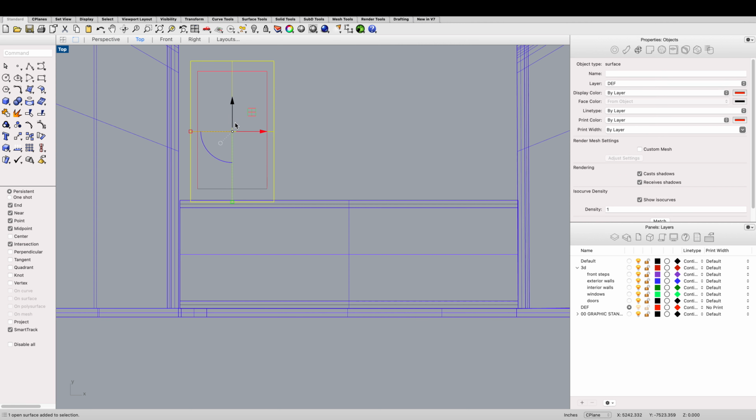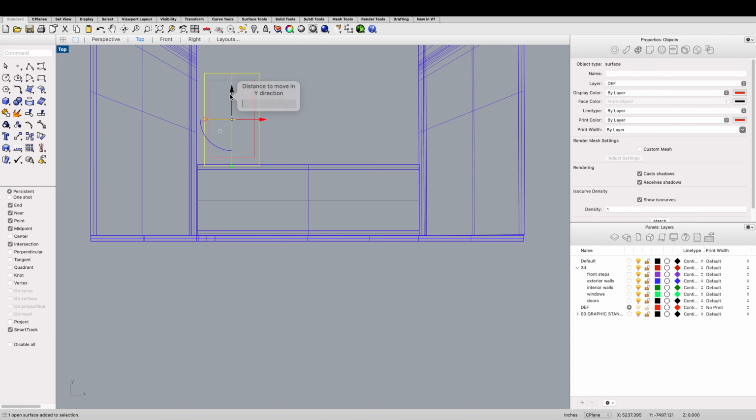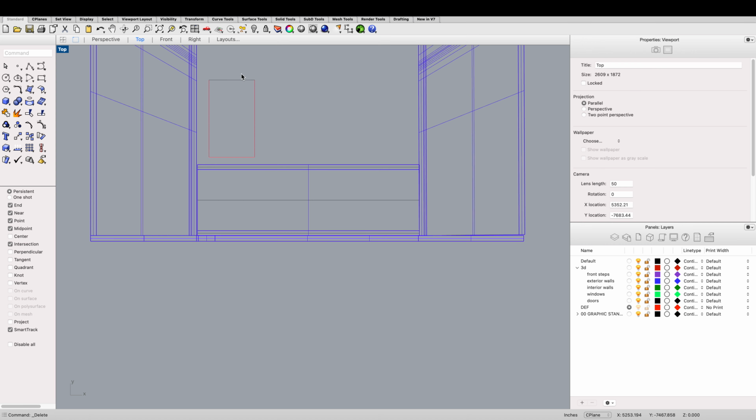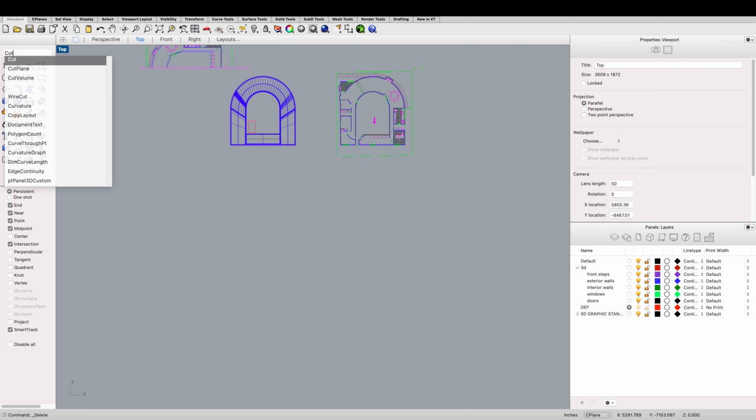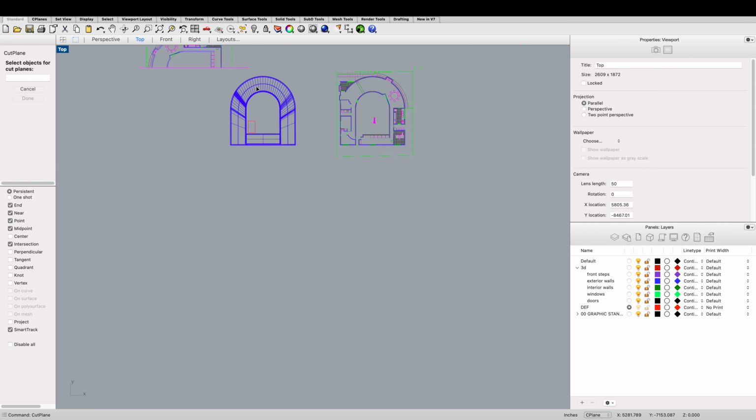Not sure why my cut plane isn't working. Oh, it's really small. Alright, hold on. Let me figure this out. Am I doing it right? It's cut plane though, right? What is it that you're trying to do? When it cuts. Clipping plane.